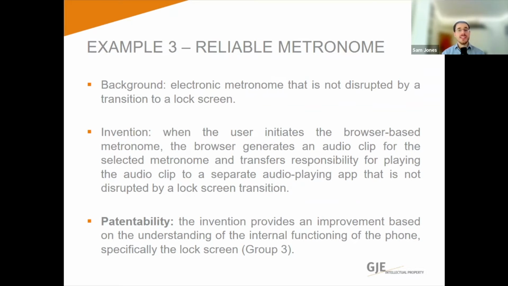Or it could be that there's a disruption for a short amount of time in the playback of the metronome if it's being done by the browser when the lock screen is triggered. And of course, with a metronome, one of the key things about it is that the time between adjacent ticks remains constant. And so if there is a lengthening in the time between adjacent ticks, that's going to be problematic for the person using the metronome.